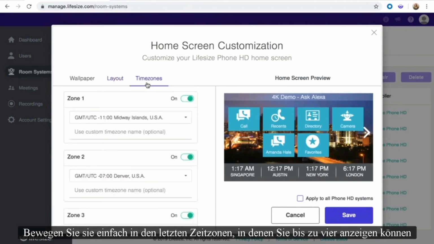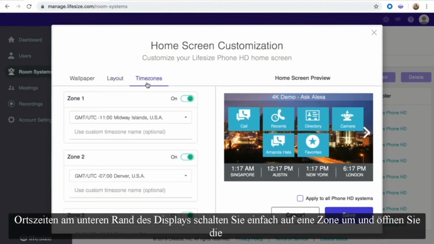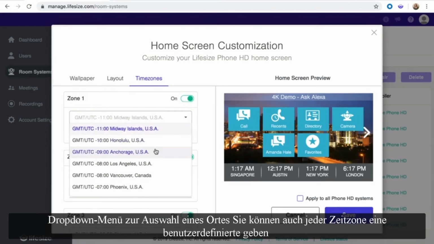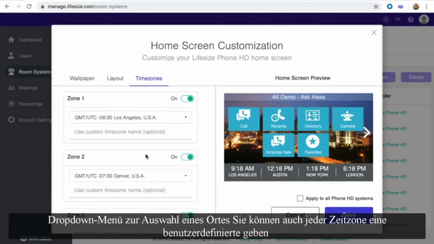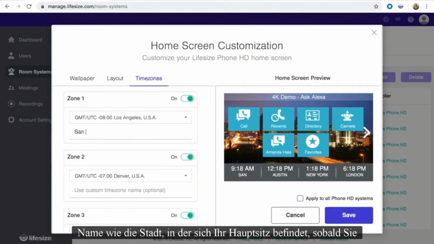Lastly, select time zones, where you can show up to 4 local times at the bottom of the display. Just toggle on a zone and open the drop-down menu to select a location. You can also give each time zone a custom name, such as the city where your headquarters is located.